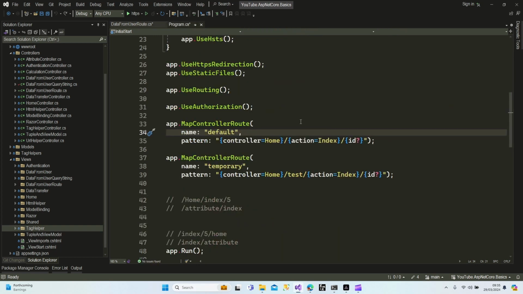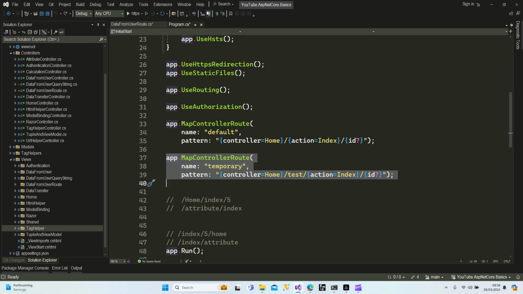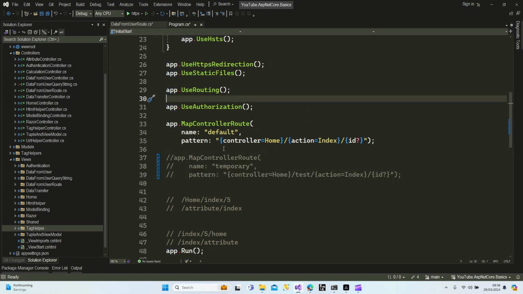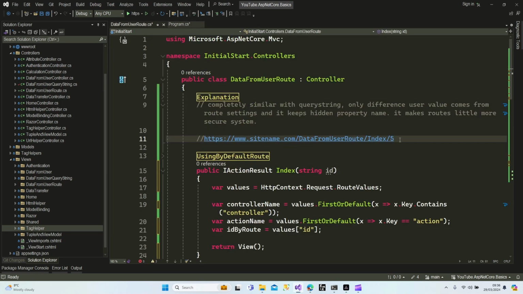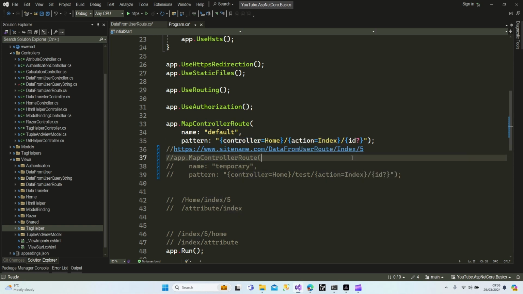Let's focus on the default route because it's activated. The default one is activated. Let me make this section a command line. Okay. As you can see, our pattern is controller. Let's have a look. Let me copy this section here. All right. The controller, data from user route to controller name, action, index action, and the ID parameter. Just be careful about this. This must be exactly the ID parameter, and it is 5.